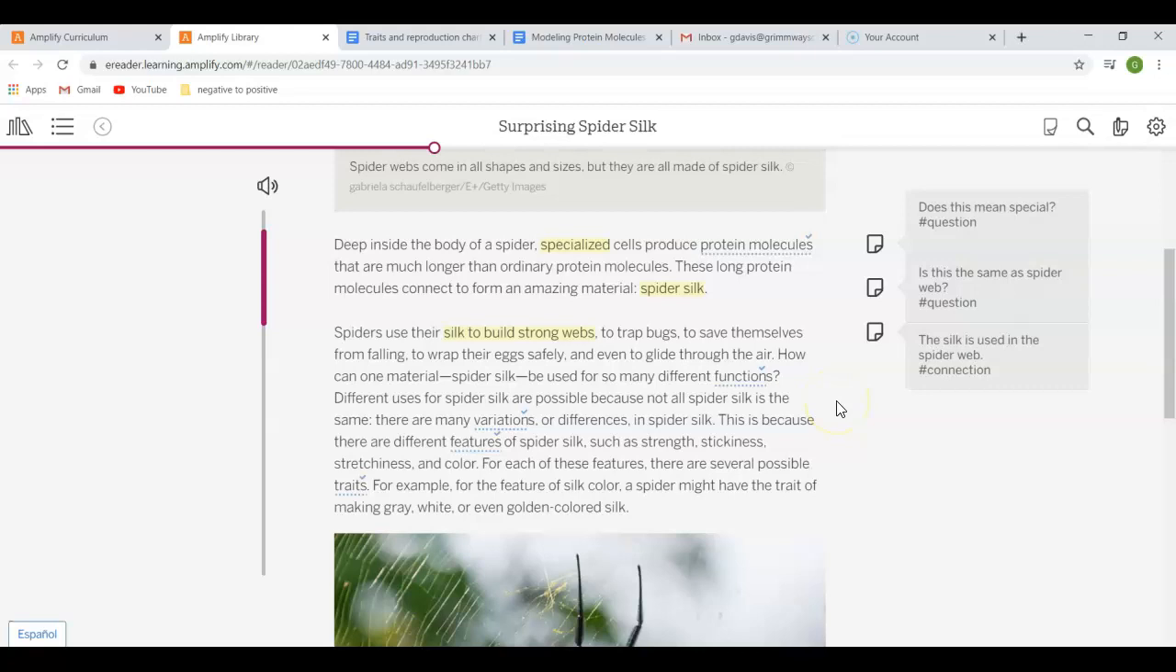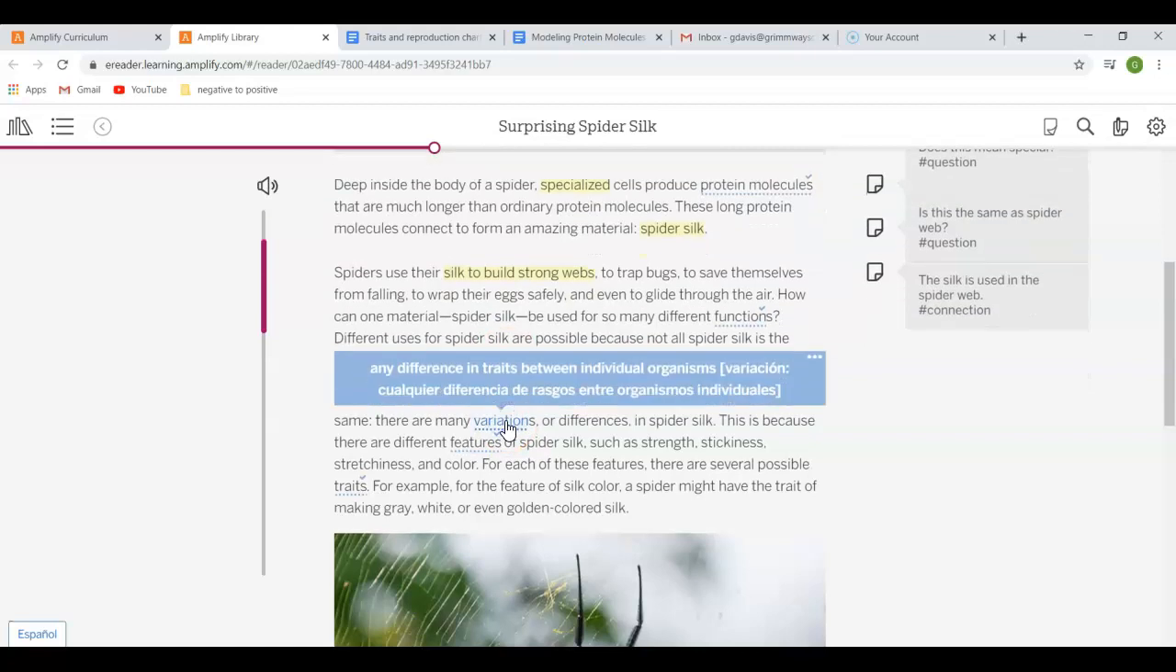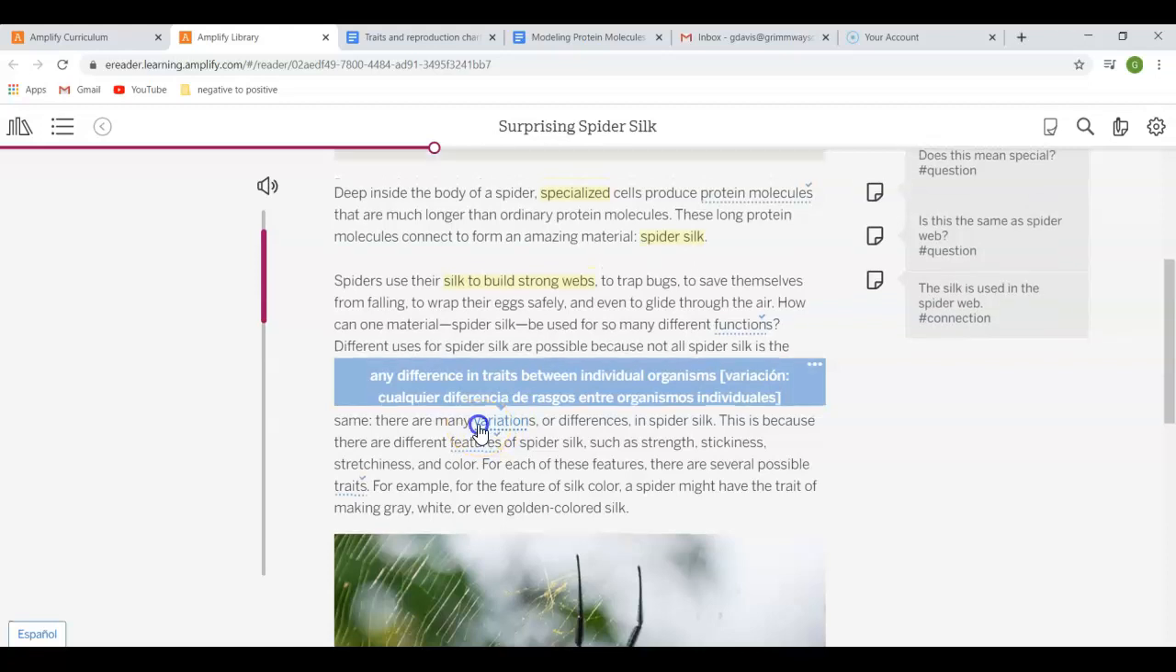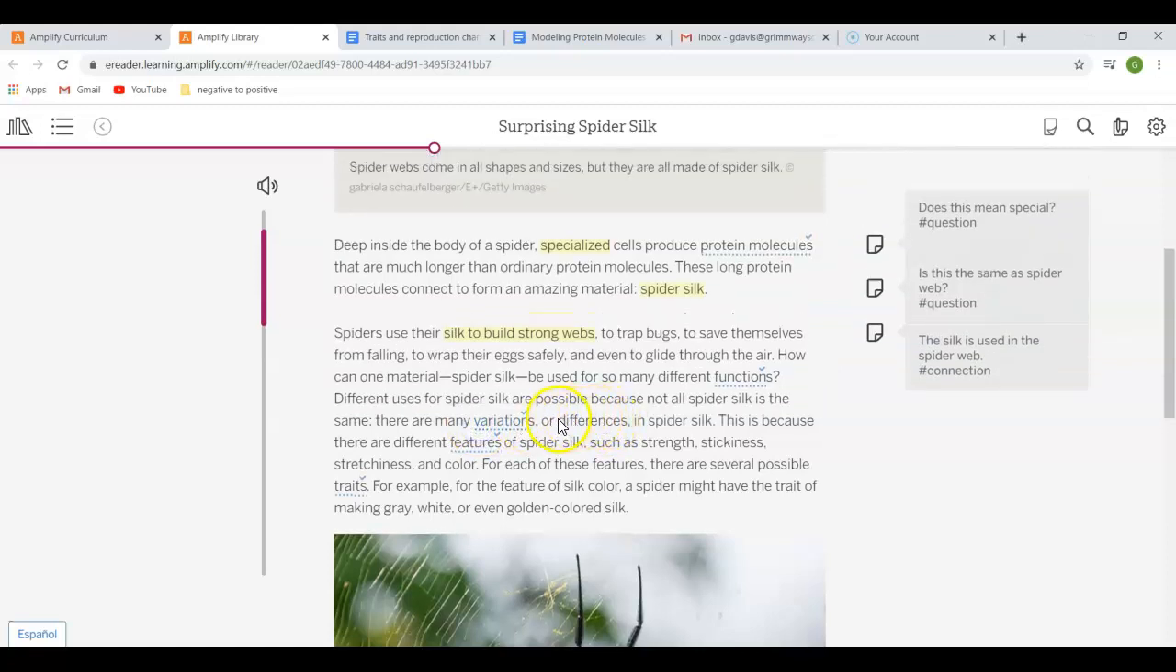Different uses for the spider silk are possible because not all spider silk is the same. There are many variations or differences in a spider silk. Variations, any difference in traits between individual organisms. Okay, and then right next to it, it kind of gives me a rundown. It means differences. So I'm going to highlight these two and make a note.